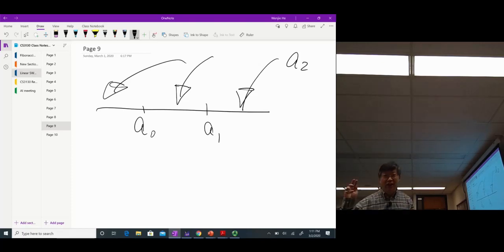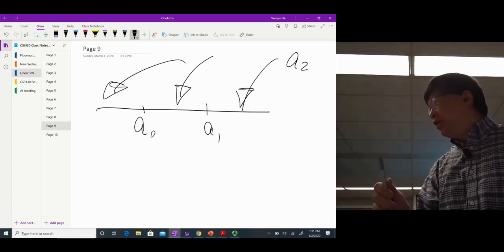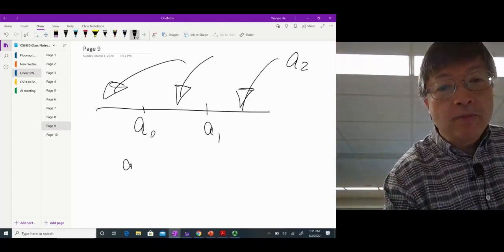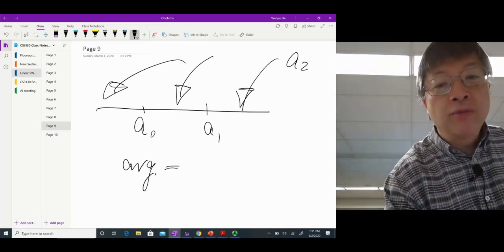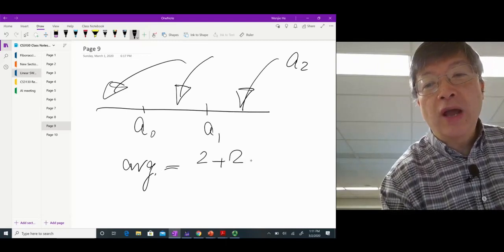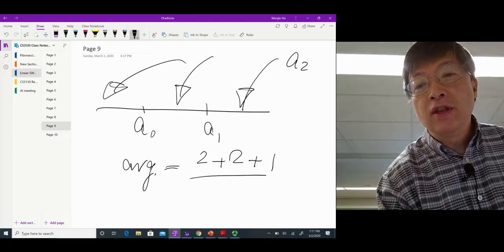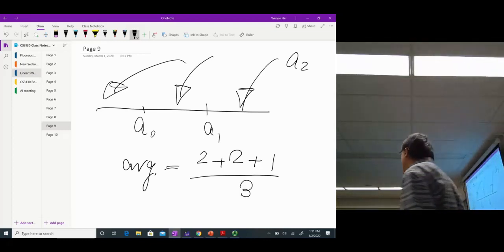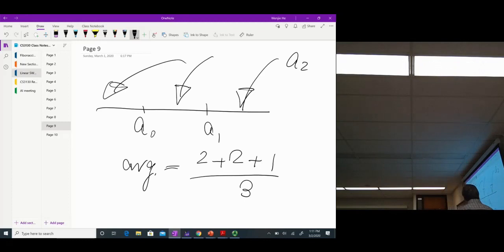So if you want to calculate the average case efficiency, it should be 2 worst cases, each one 2, plus 1 best case, 1, divided by 3. That's your answer. Worst case 2, but it happens twice. Best case 1 happens once. The average of all the possibilities, you get this. So that's how you calculate the average case.